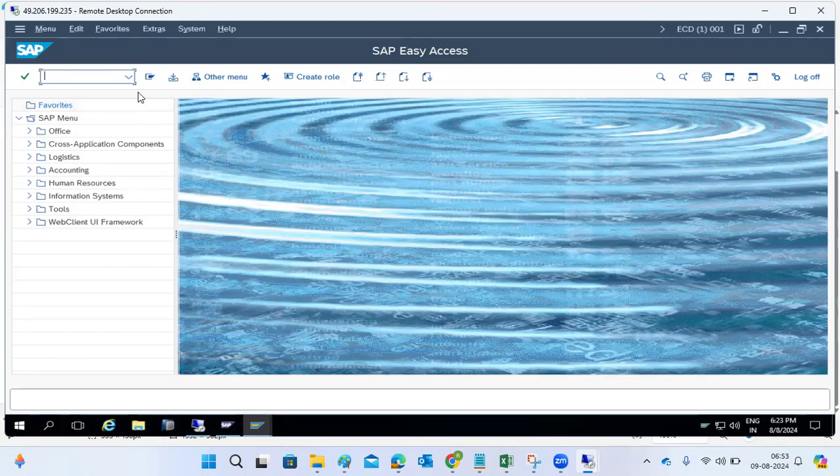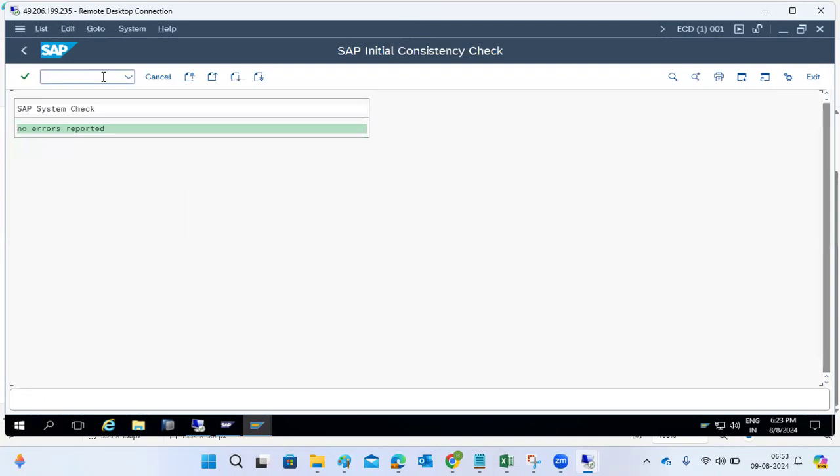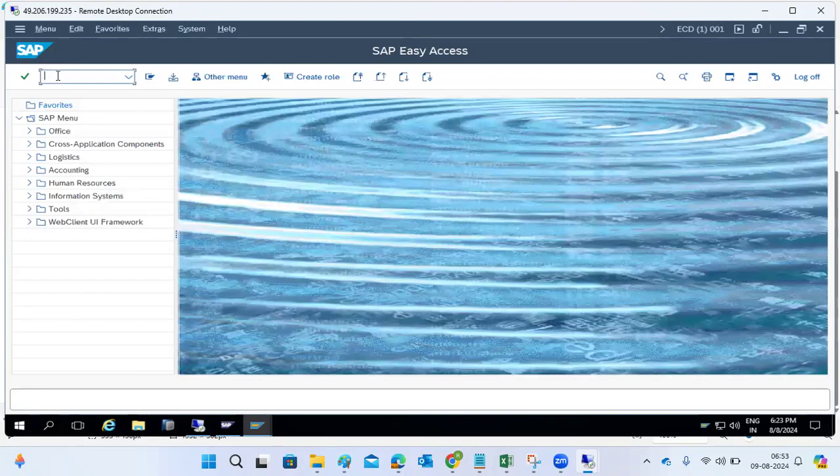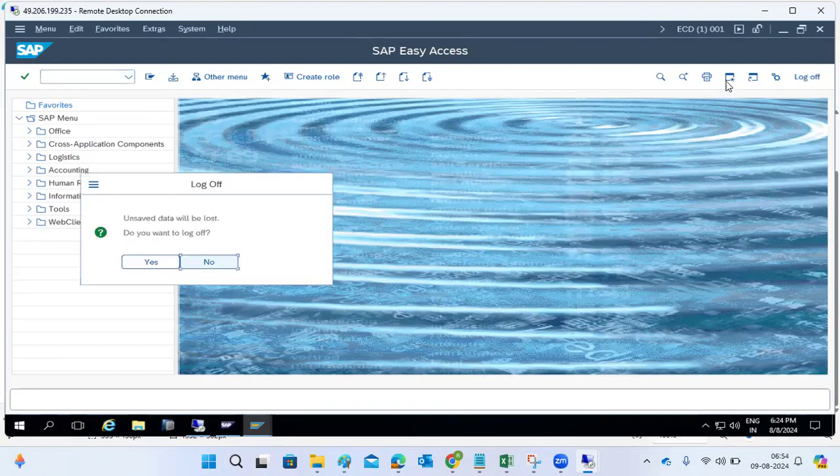Once you log in here, the first transaction code, SICK, you can select and check it out. Then here you should get no errors are reported. So once you log into the system, first execute this one transaction code. This is called the transaction code based concept. It's okay, I will explain it tomorrow, maybe a confusing topic.